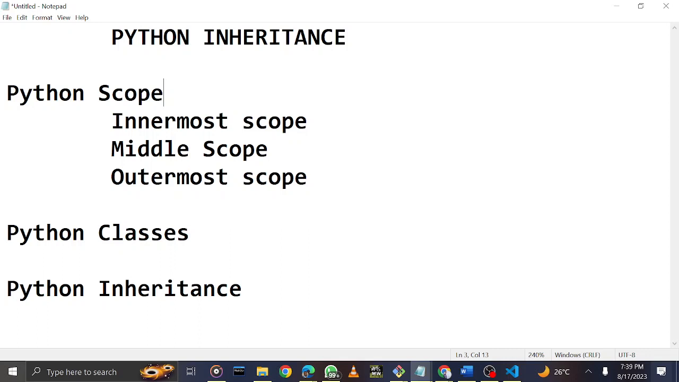So we have about three different scopes. The first one being the innermost scope. Then we have another one called the middle scope, and we have another one called the outermost scope. Actually, we have different sub-scopes, but I just grouped them into three. Inside each of these ones, we can have different sub-scopes, basically.